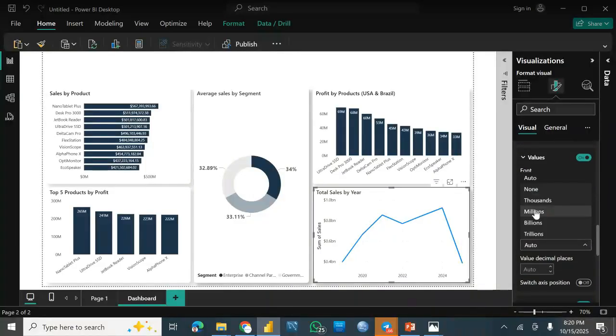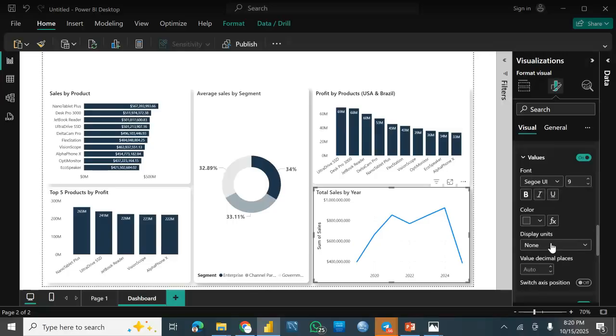Display units, what did I want? Do I want it in millions? Let's see how millions will look. Should we leave it in millions, 400 million, $1,000 million? If it's in billions, it will be showing 0.4 billion. No, if I say none, it will be in this part. Let's leave it in millions. Millions is okay. $800 million, so it's okay this way.